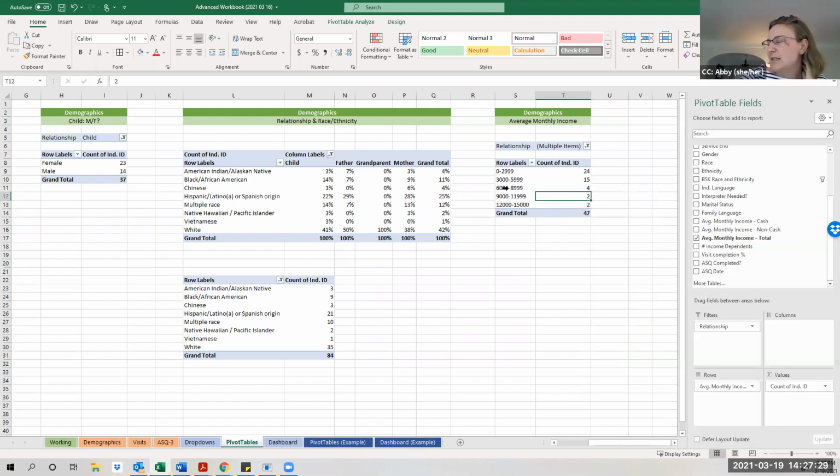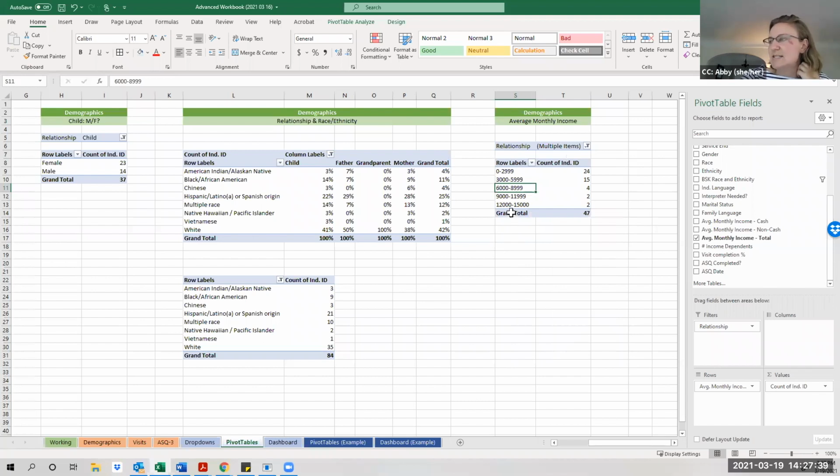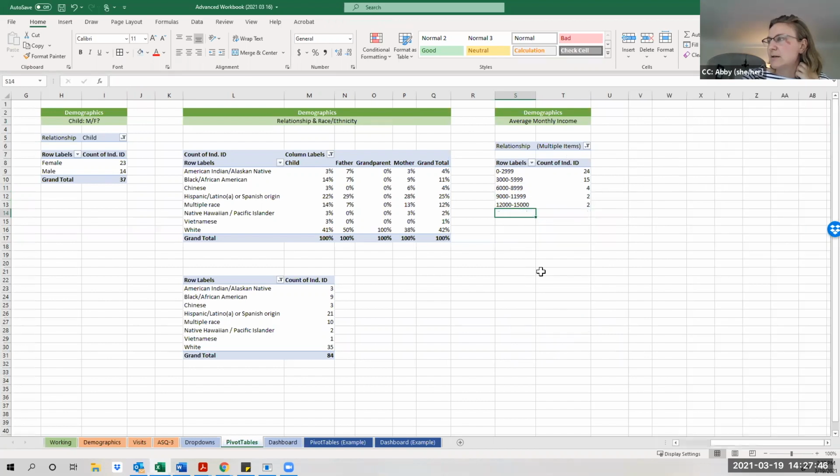So a couple of other things I wanted to show you here is, first of all, if I right click, I can also ungroup, because you might not want those forever. You can also click on where it says grand total and say remove grand total, because that was just adding these all together and maybe I didn't want that.